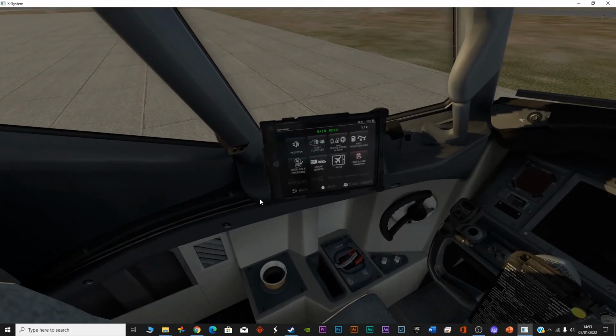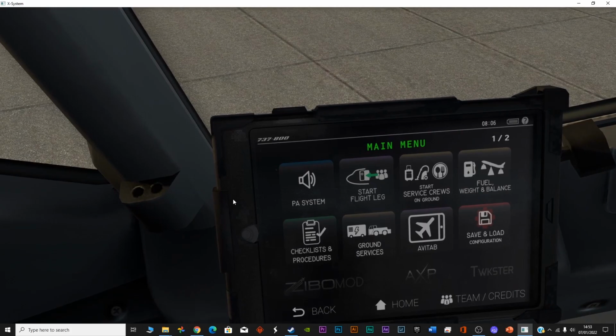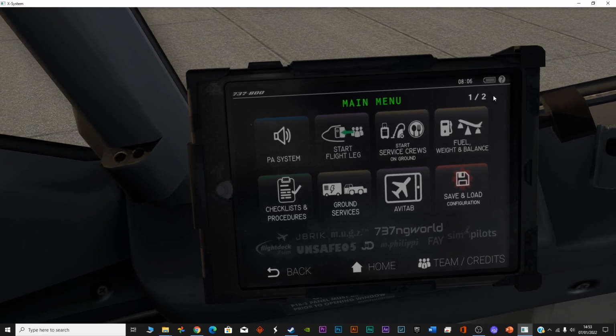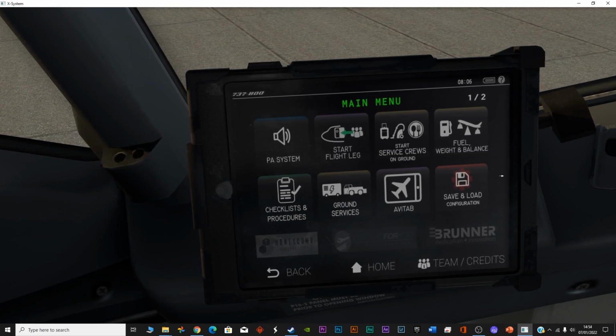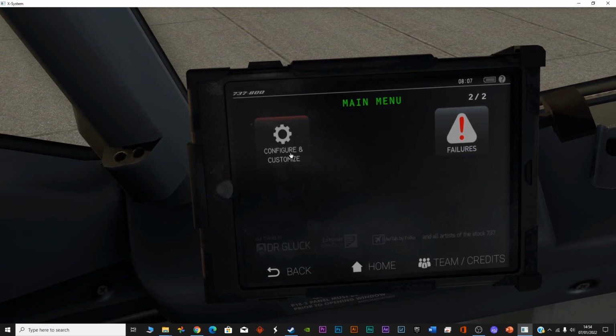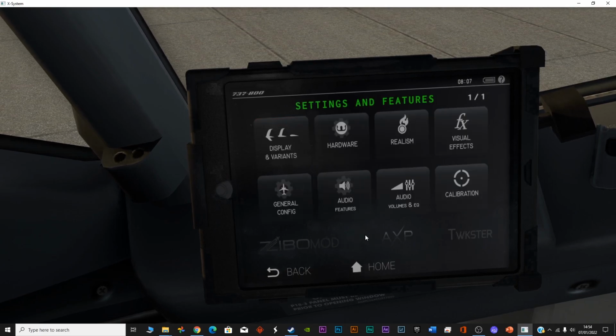First of all, there are a few things that you have to do in the tablet in order to have a better experience of the flight. There are 2-3 things that I will tell you. If you look at the tablet, you will see over here on the top 1 by 2, which means this view has 2 pages. If you click on this side and this arrow appears, you can access the configuration and customization options.